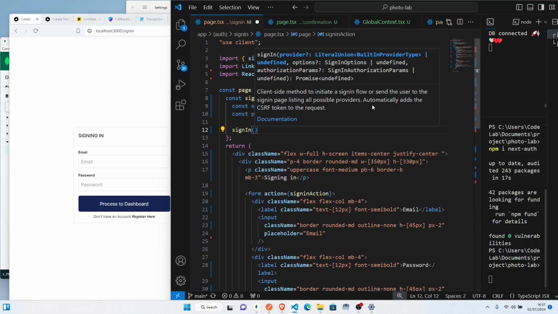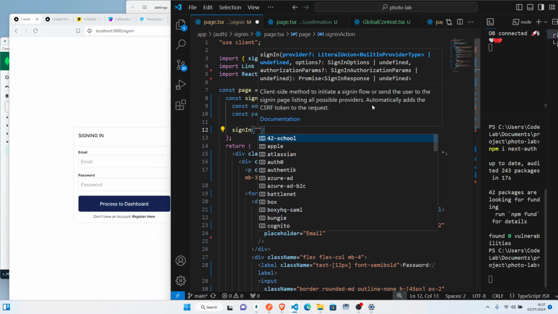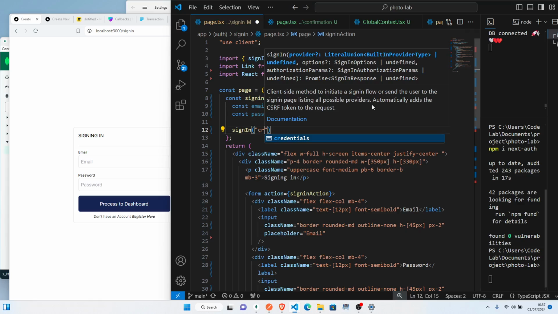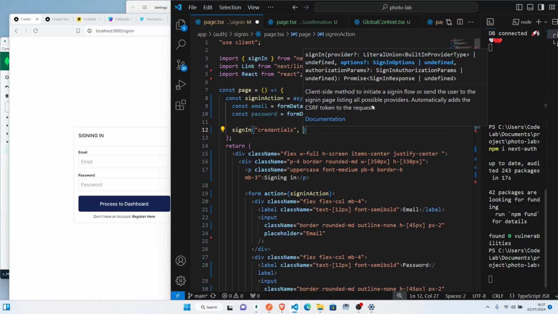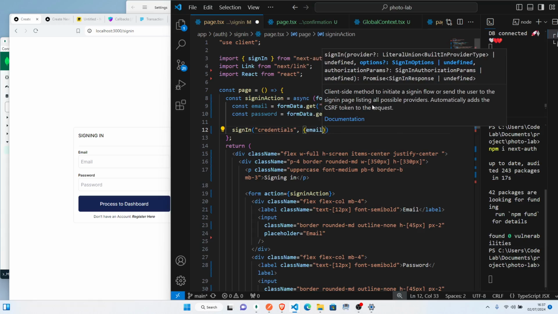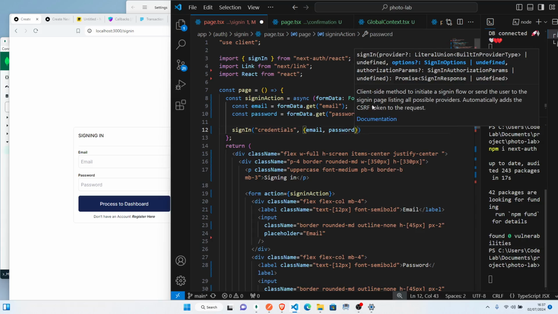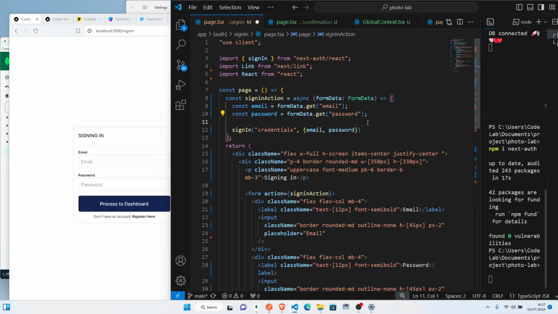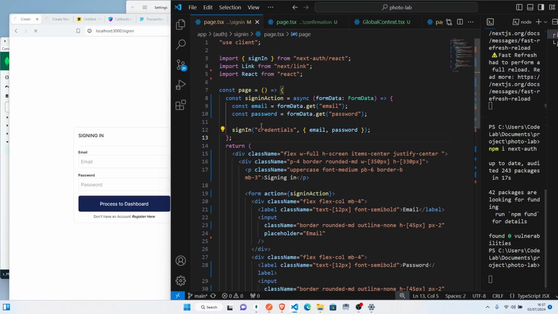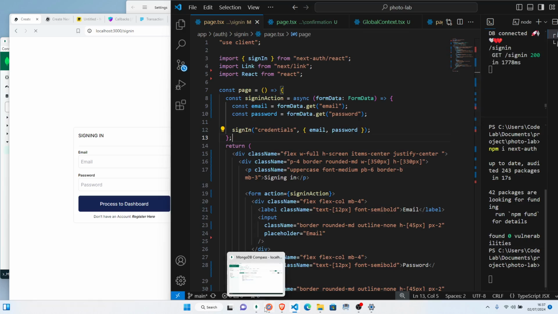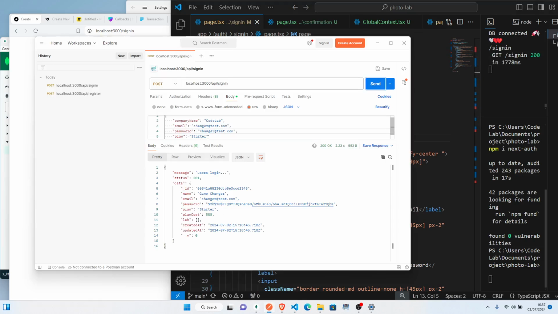Then you take two arguments. The first argument is the provider, which is credentials for us. Then the things we need are email and password. Okay, good. So these are it. And once we do this, we're good, right? So make I come back here. Remember, we use this, right?